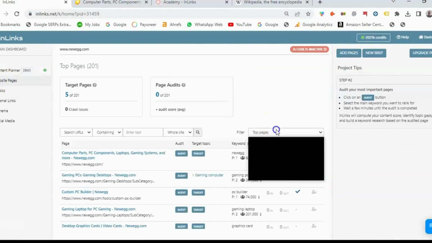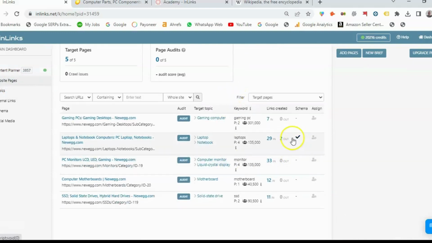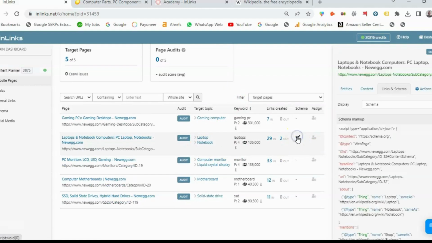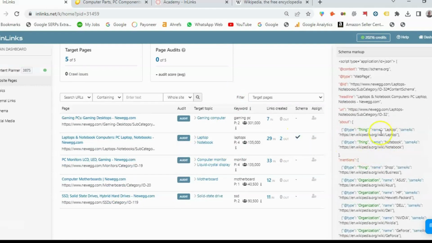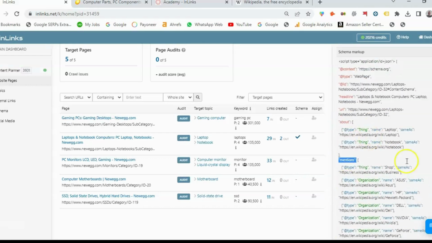Let me check for a second the part about the schema. There is some schema for this page about laptop and notebook. Those entities are going to be reflected as part of the schema we call the about dimension. You can see the entity of laptop here, which will be matched with its Wikipedia page, and notebook also. On the mentions part, these are some of the secondary mentions of the page. This is a type of schema that allows the search engine to better understand the main topics of that page.